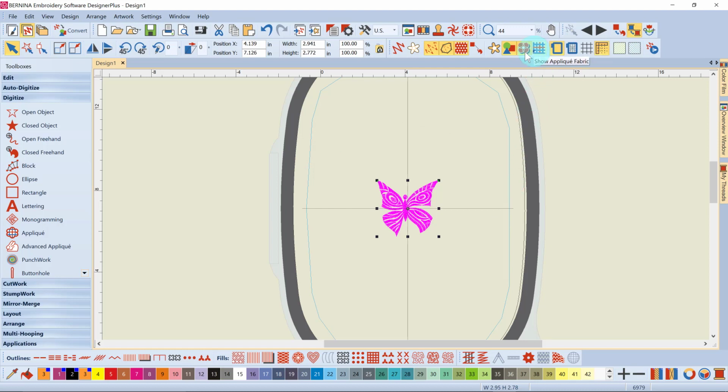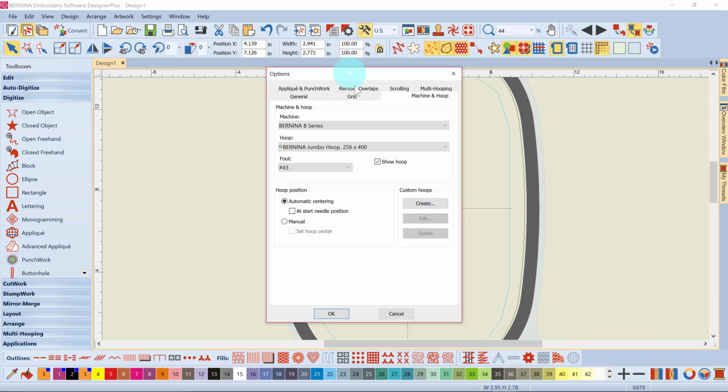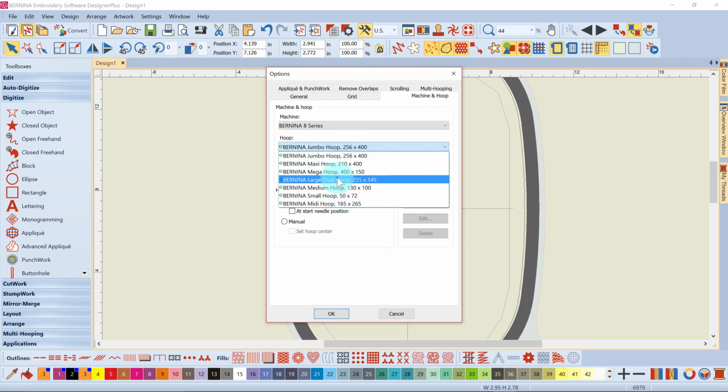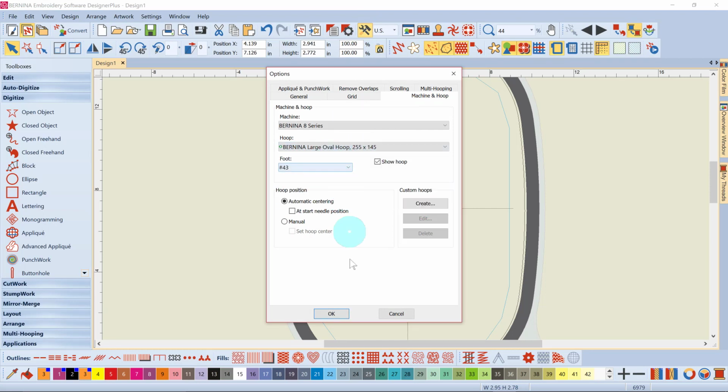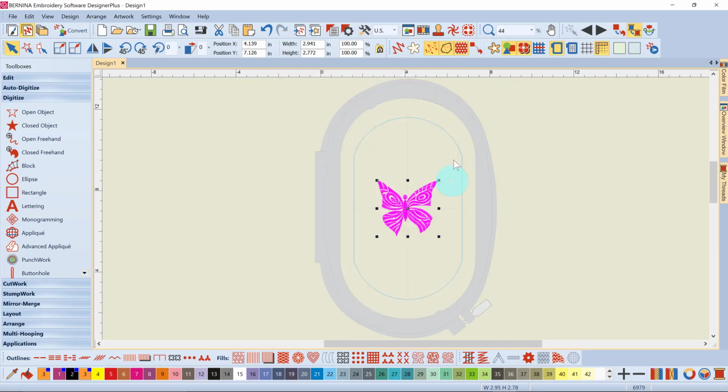I'm going to go back into that hoop function, and I can do it in two ways. I can go under the options category. We just saw this, like so, and then choosing my hoop, I'm going to go ahead and choose that large oval so we're keeping the same size hoop, and saying OK. That's one way, and again, you'll see how the border changed. Remember it was red at one point, right? Now it's this bluish color, and it's further in from the perimeter.